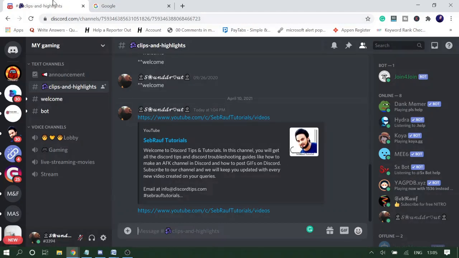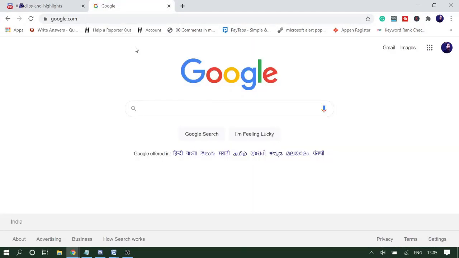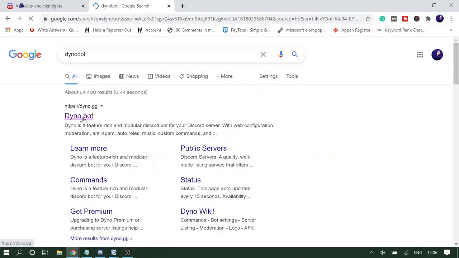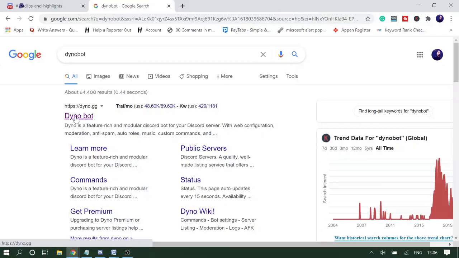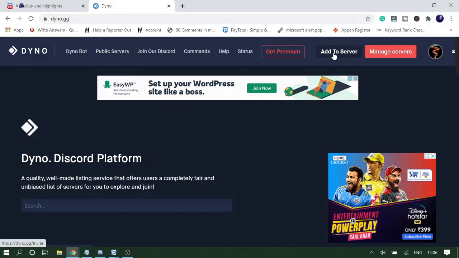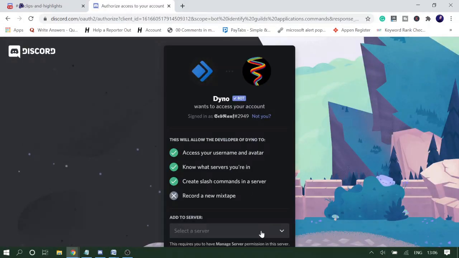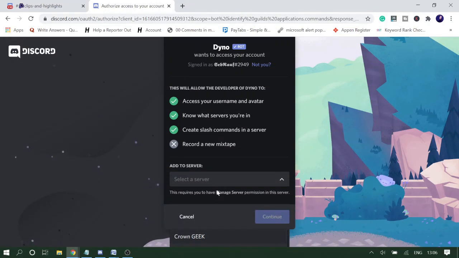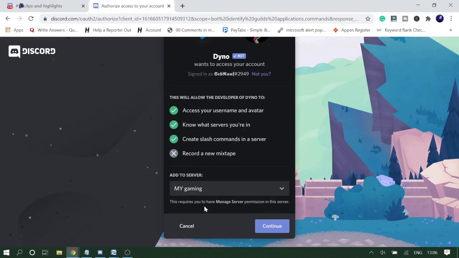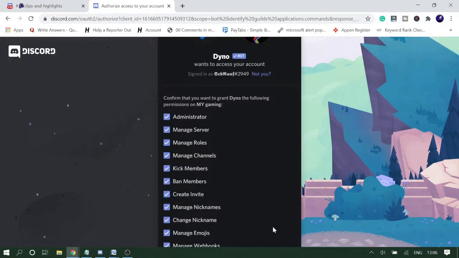So here we will be using a bot, that will be Dyno bot. Go to Google and just type Dyno bot and click on the first link, dyno.gg. Once you come here, at the very top you'll see Add to Server, so click on it. Let me choose the server. From the drop down, you need to choose the server, and once done, click on continue.